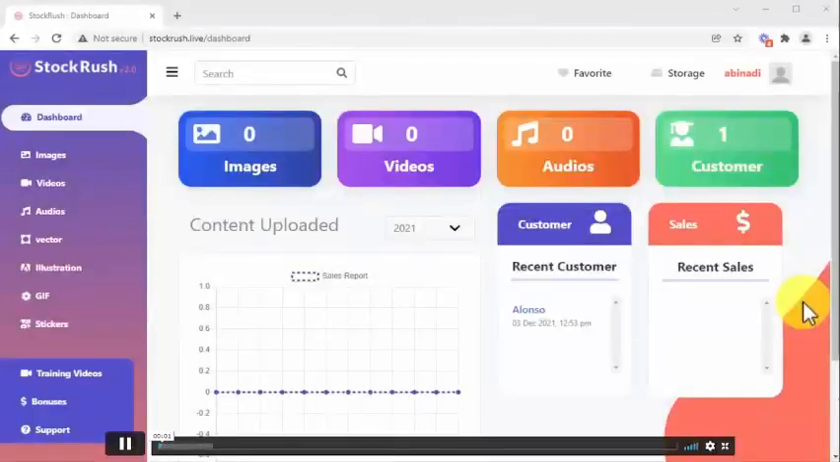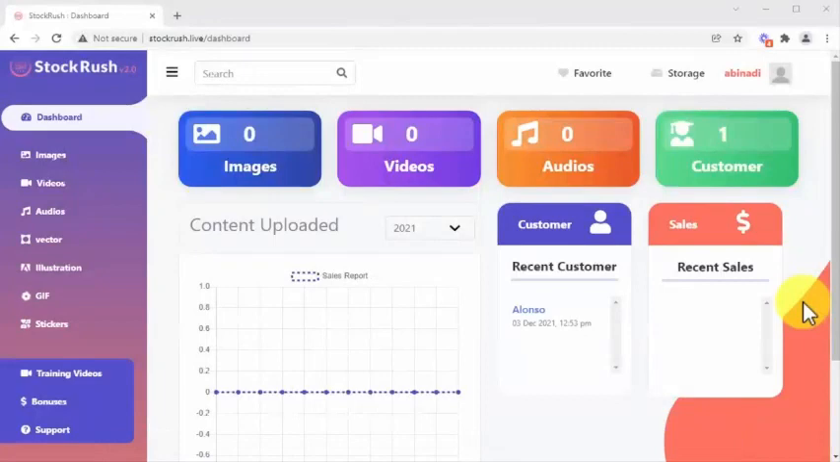Welcome to StockRush, a complete system that gives you everything you need to create six-figure recurring income with over 5 million stock media images, videos, audios, vectors, illustrations, and more. We have adapted this awesome technology in your favor for you to follow only 3 easy steps absolutely anyone can apply. Sounds good? Now let's do this.